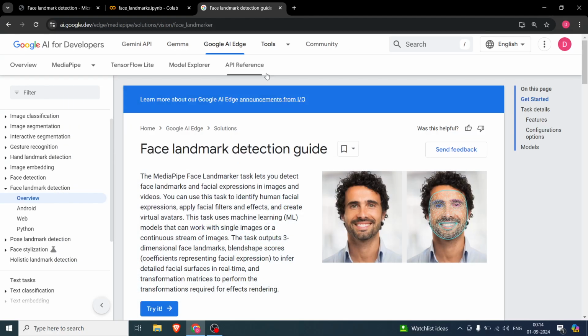Hey everyone, in this video we are going to start with face landmark detection in Mediapipe. What this does is you can do two things here. You can detect face landmarks and also detect facial expressions in images and videos. So these are two things that can be done.